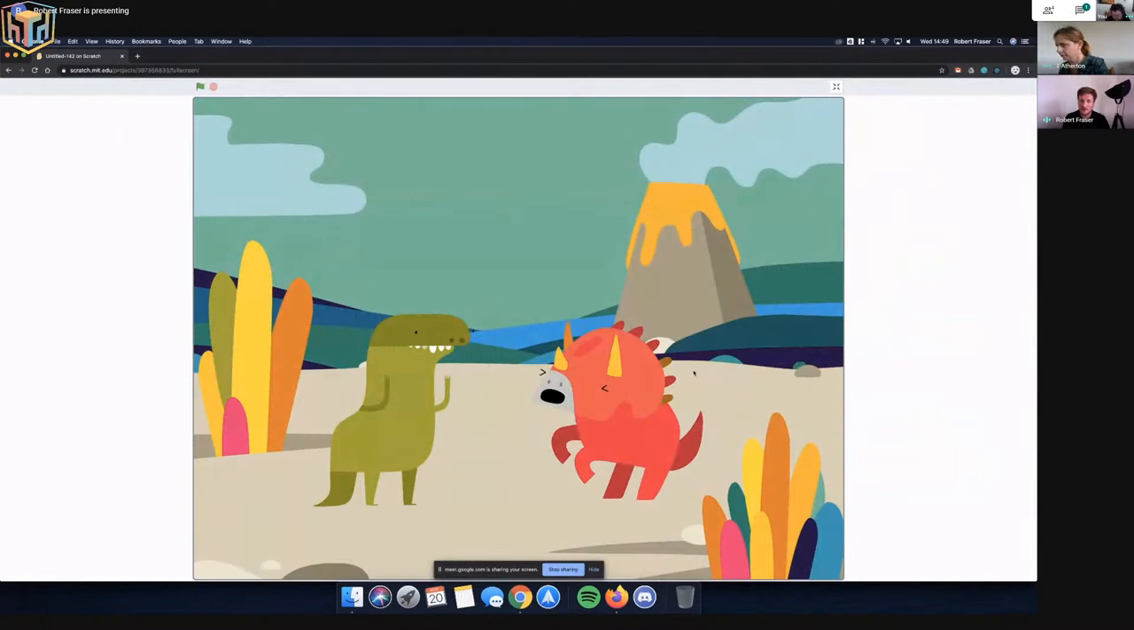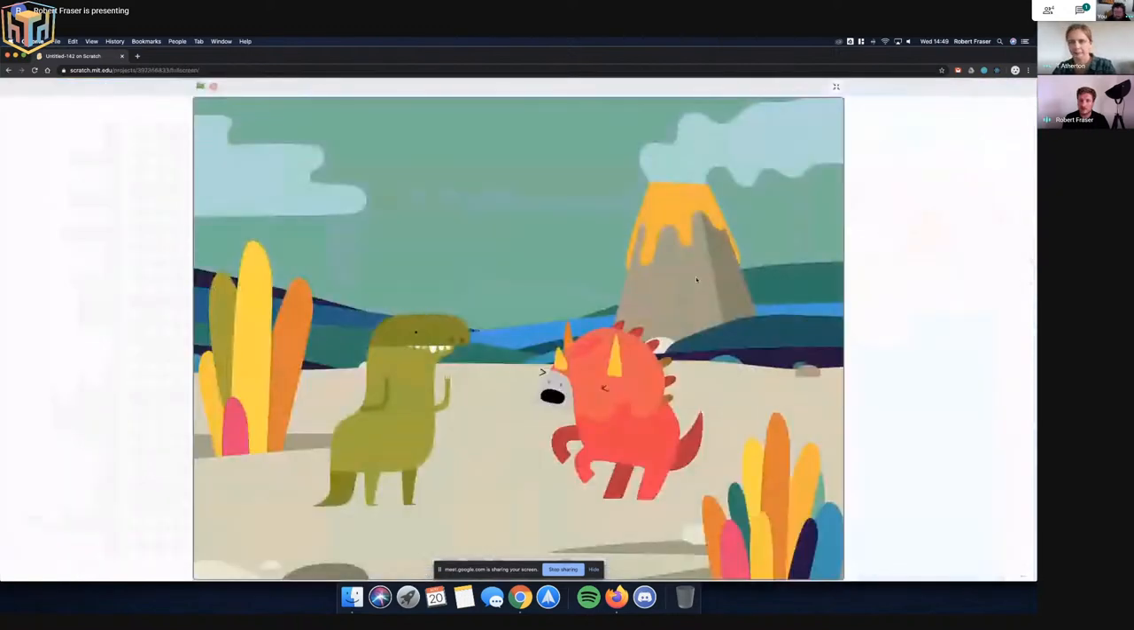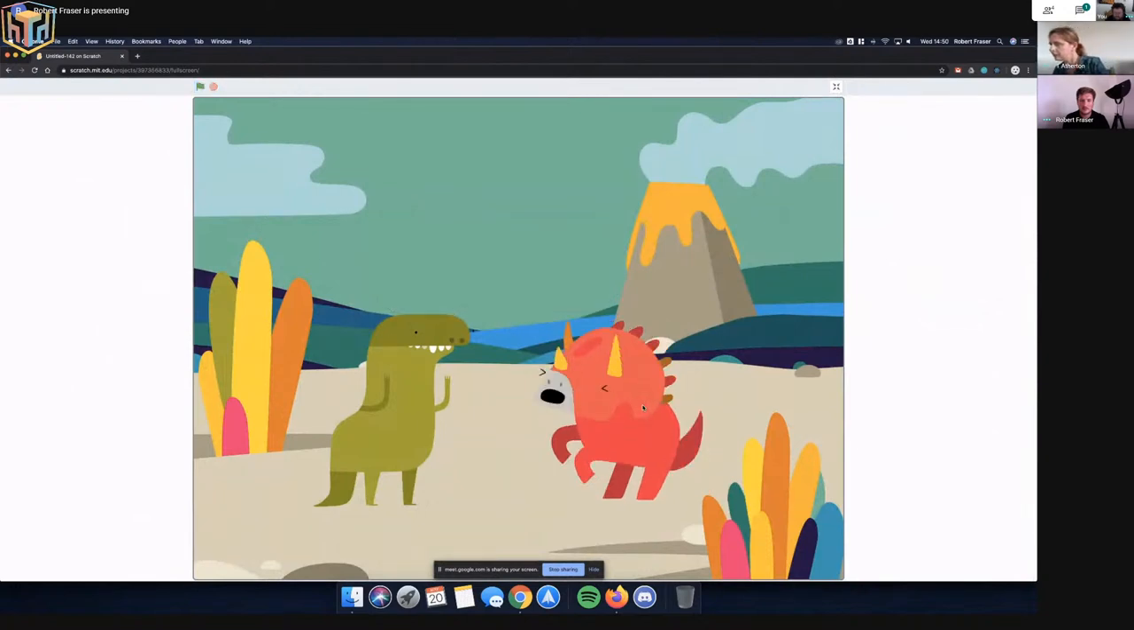in the animation, Terry is already laughing before he said anything. So what I'm doing is I'm adding another Looks block in here to switch his costume back to A before he says anything. So let's have a look at that. Yeah, so he likes his own joke, that's for sure.